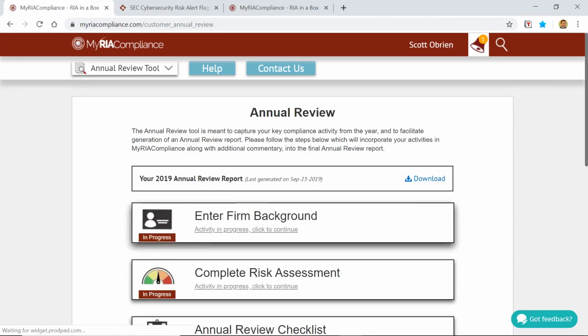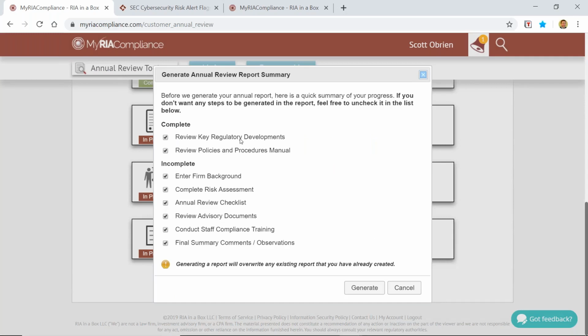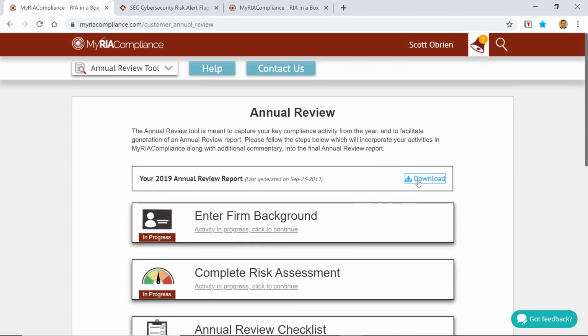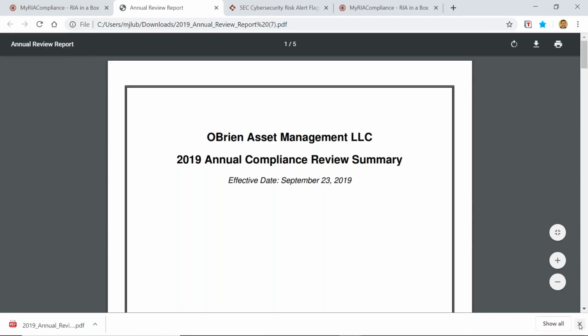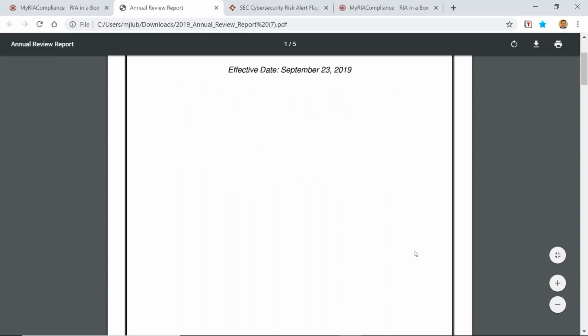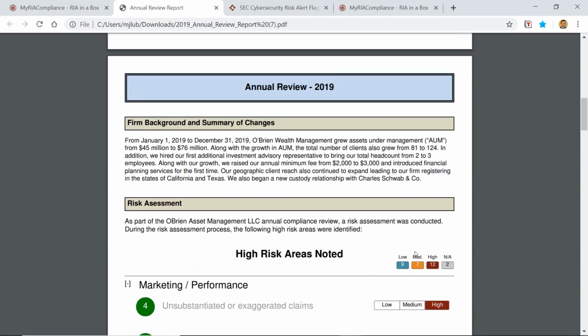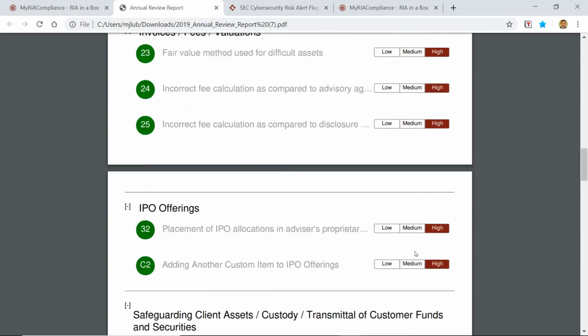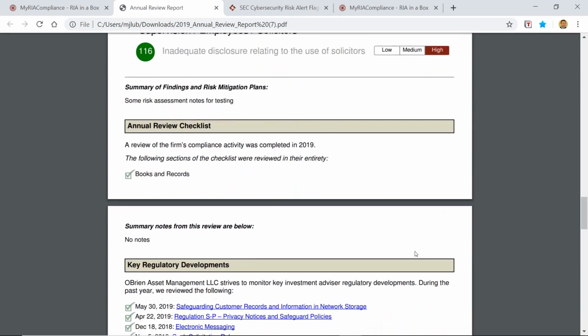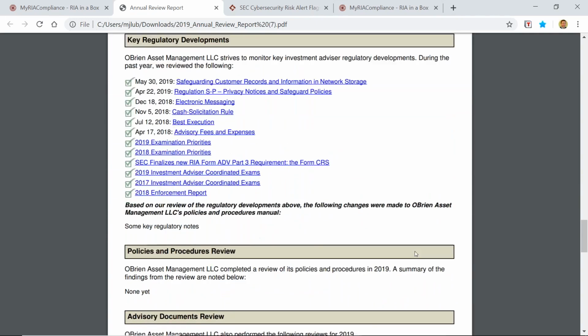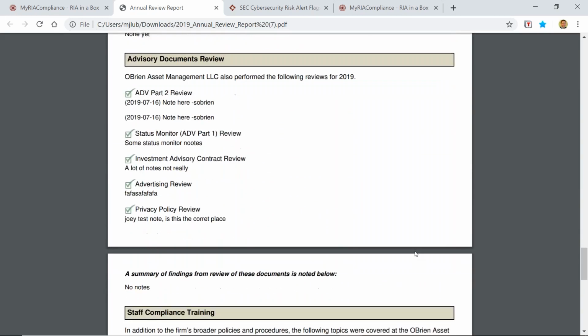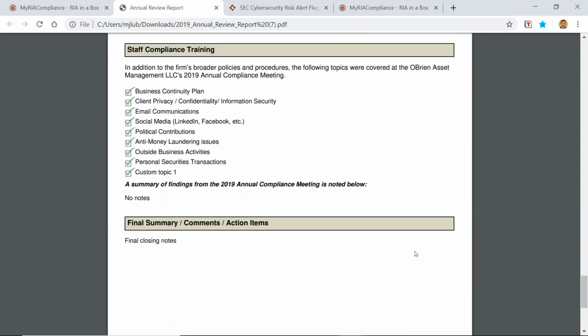So we'll wrap up here because I know we're running out of time, but from here we generate, this is the key point, a summary report summarizing all this. This will generate a final report, and you can generate an interim report based on the complete and incomplete sections. And this is what the final report would then look like, which is to say, it has the cover page, the section around the firm background, the risk assessment section we went over, basically a neatly formatted report, including the checklist components that were completed, the key regulatory developments, the P&P review, and the advisory documents review, and the compliance training and final comments.